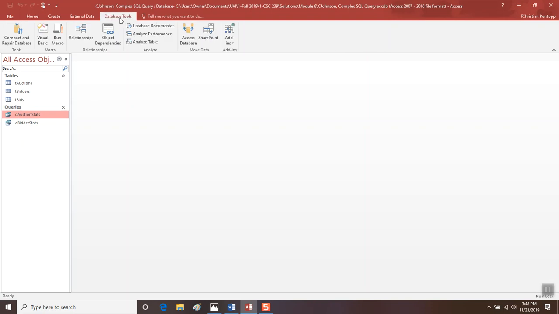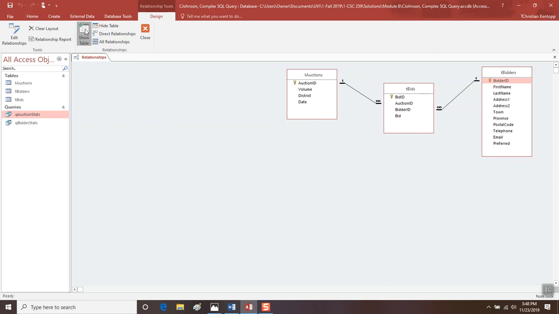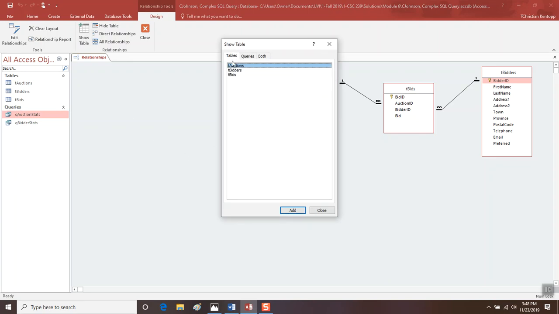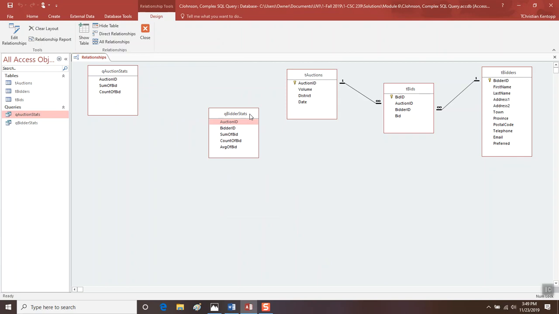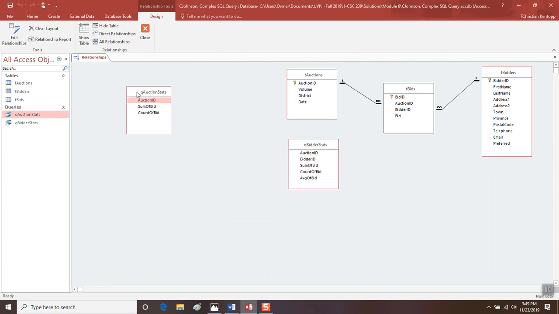So to do that, we're going to go into our database tools, click on relationships. We're going to hit show table, but instead of the tables tab, we're going to click the queries tab. We're going to add the auction stats and then the bidder stats. And let's drag bidder stats down here and auction stats over here. And let's start between auctions and auction stats. We want to create a relationship, so we're going to join auction ID in this query to this table.